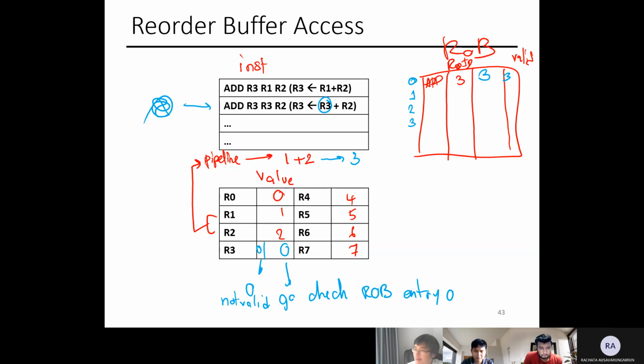You say, hey, I need R3. I go look here, R3 not valid. Where should I look next? The reorder buffer. It's not valid because I haven't finished my add. So where do I look next?